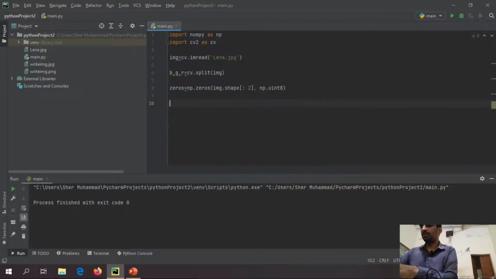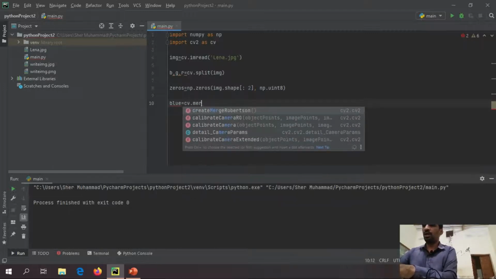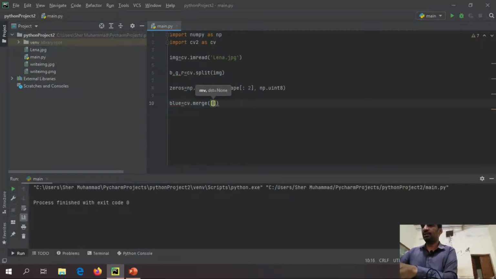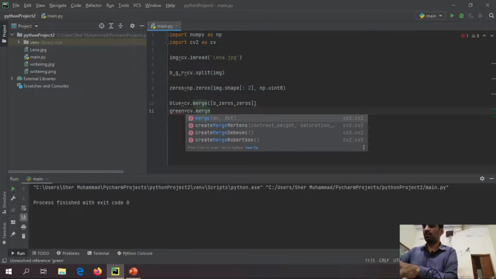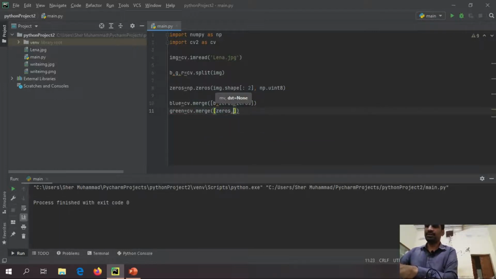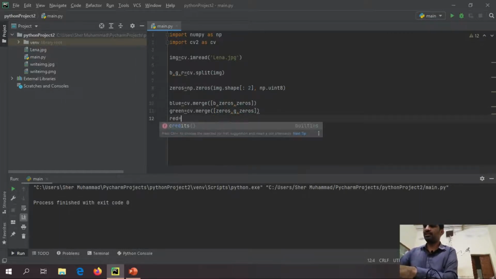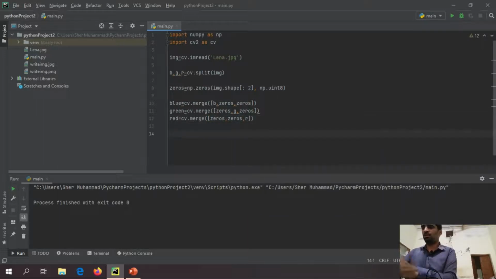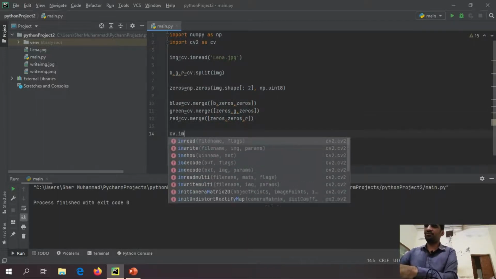So now I just need to merge the image with cv.merge, and then I say first blue, zeros, zeros. Then for green I say cv.merge, zeros, then the second layer is green, and zeros. For red, same method, I say cv.merge and I say zeros, zeros, and then red.